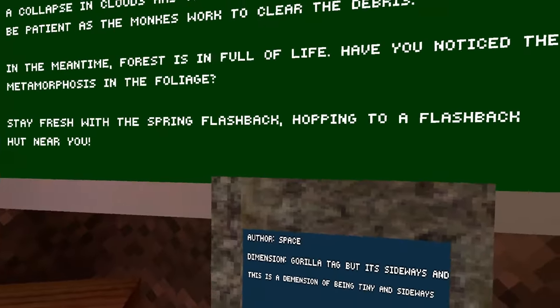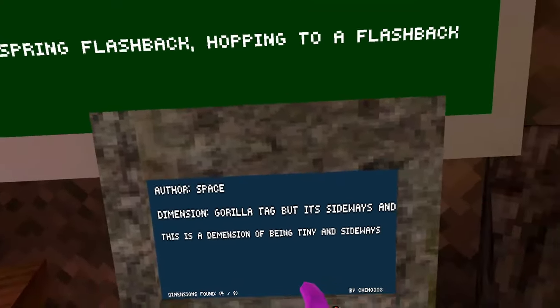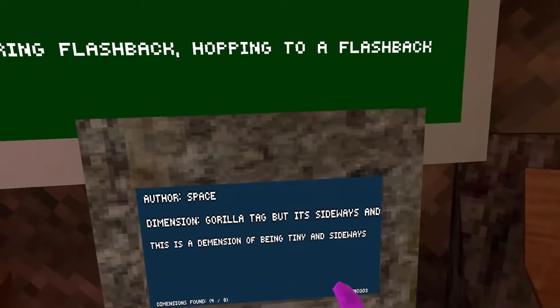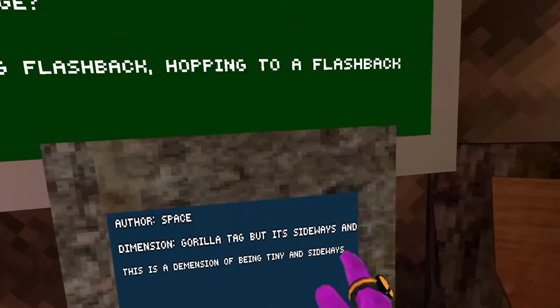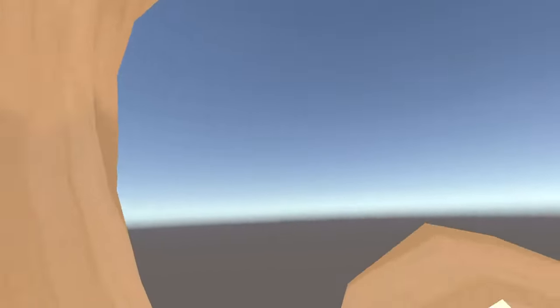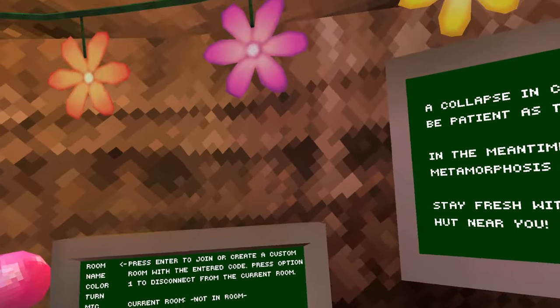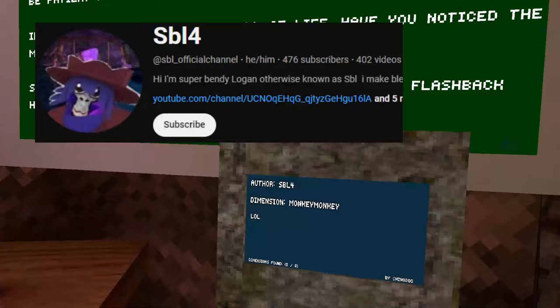This map sucks. I don't know why it's in this space made by... who is it? This is a dimension of being tiny and sideways. Gorilla Tech, but it's sideways and nothing else. I don't know who made this. The map's glitched, everyone. Oh, Jesus Christ, my eyes. All right, note to self: check your maps before you play them, please.